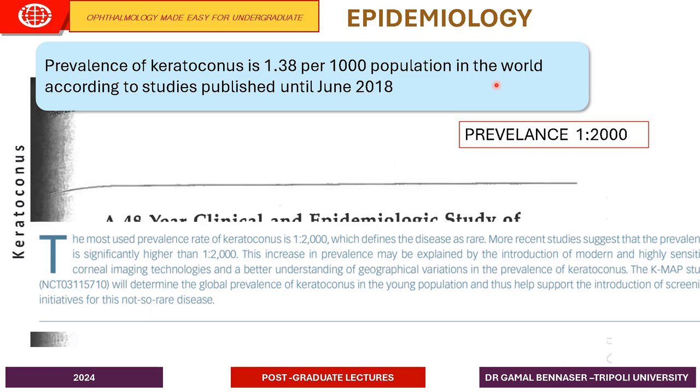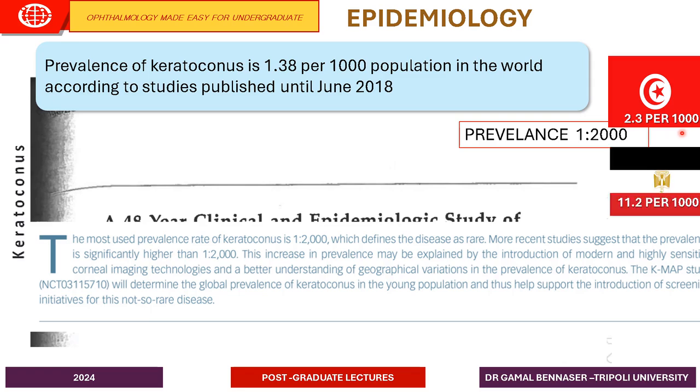Now, in Libya, the prevalence and the incidence of keratoconus is not as extensively documented as in other countries, and there is little insight available from studies done in adjacent countries. For example, in one study done, they discovered the prevalence to be 2.3 per 1,000 population. Another similar study conducted in Egypt found the prevalence to be 11.2 per 1,000 population.